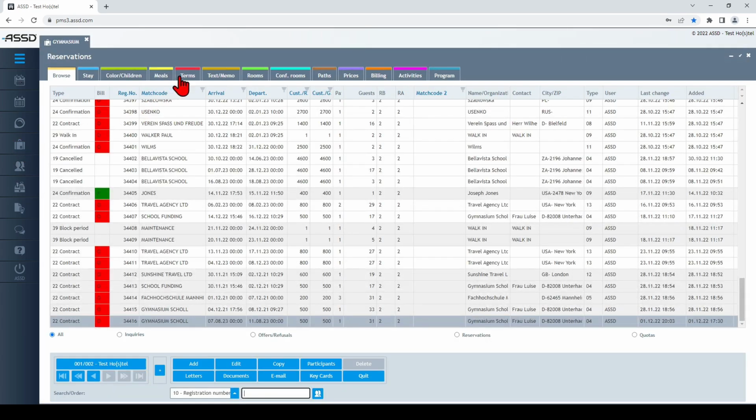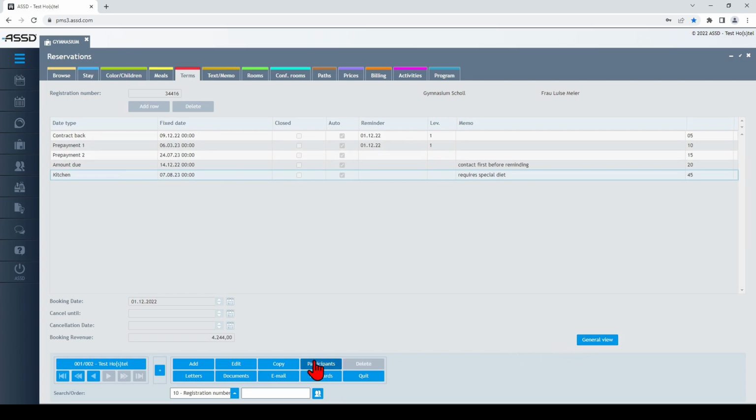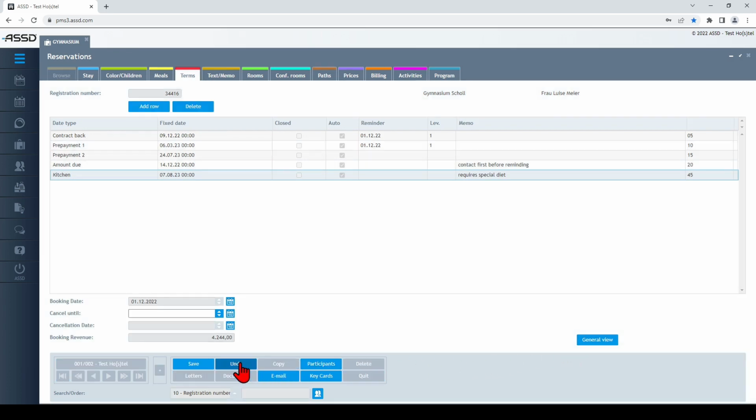Today we will have a look at the second part of the tab terms in our reservation form. With the button Table, we can switch to the datasheet of all dates. Here we can find all dates in chronological order in one datasheet. As additional fields, we find the indicator Closed and Auto.